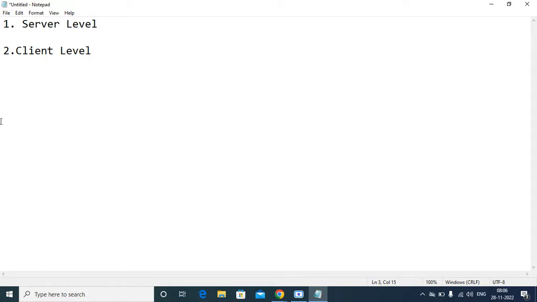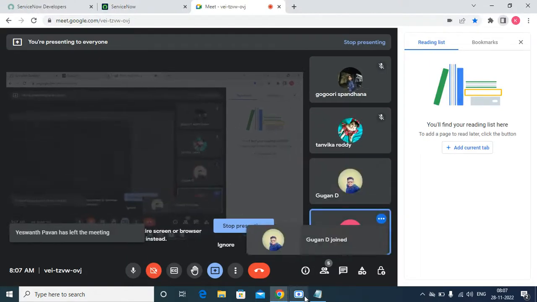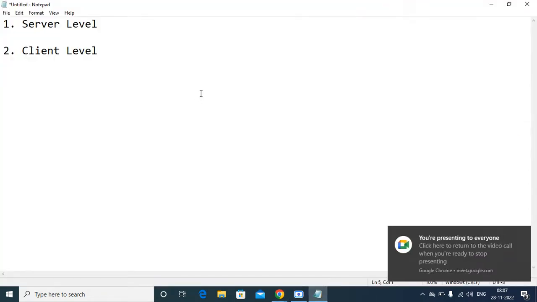What is server level? What is client level? Whatever executing in the server, we will call it as a server level. And whatever executing in the browser, we will call it as a client level. So tell me, in the server level, what will execute?